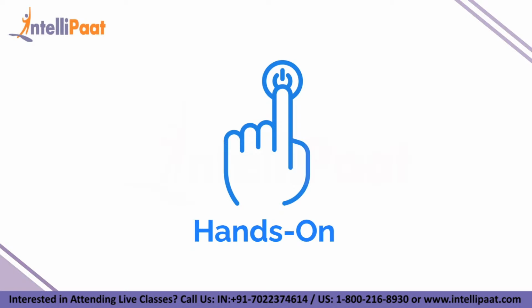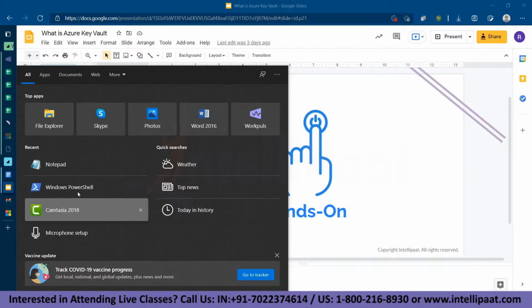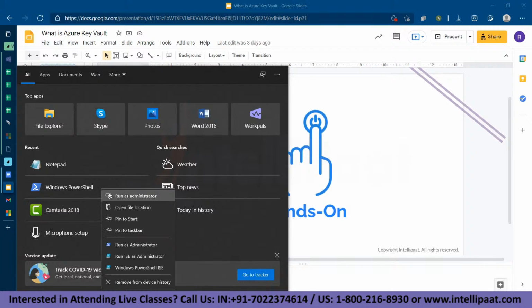Okay, so in the hands-on session, we'll be seeing the two ways in which we can create a key vault in Azure. As you already said, there are two ways. First of all, we can use Azure CLI, that is a command line interface, to create an Azure key vault, and then we can use the Azure portal to create the key vault. So for using the CLI, assuming that we have the Azure CLI already installed, we have to open PowerShell.